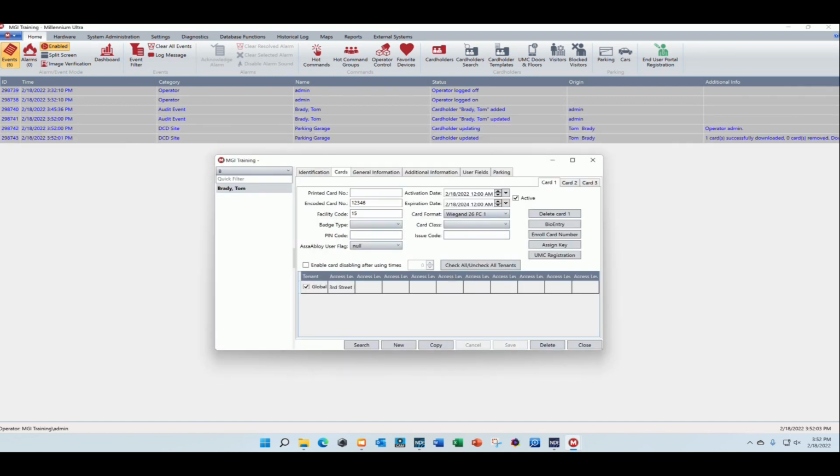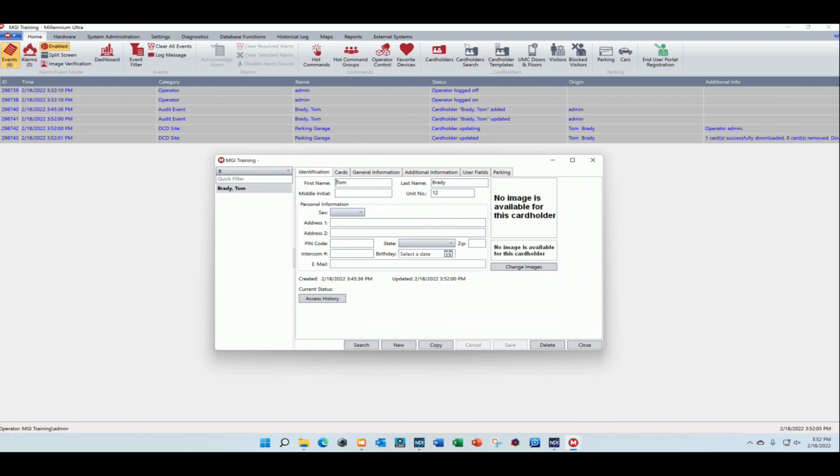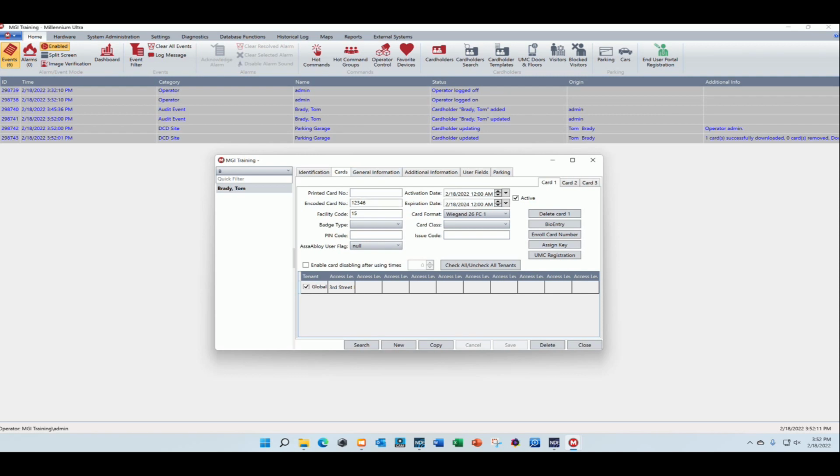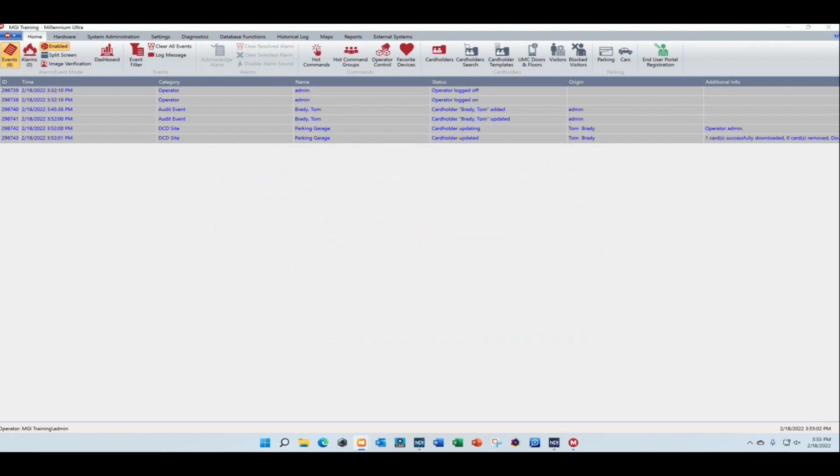Okay? So once you have entered all 10 fields, and again, first name, last name, identifying number, click on cards, encoded card number is 4, facility code 5, activation date 6, expiration date 7, active box 8, card format 9, and access level 10. Once you have those 10 items filled out, you can click on Save. And now let's prepare to test our setup.